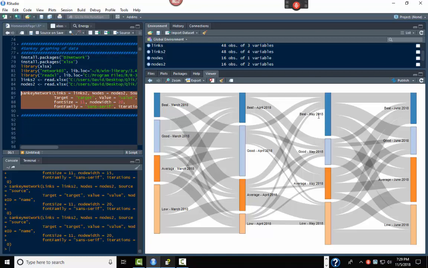I really like Sankey diagrams. They're really cool, and they should give you a way of looking at data, just a different way, and gives you more behind the data.